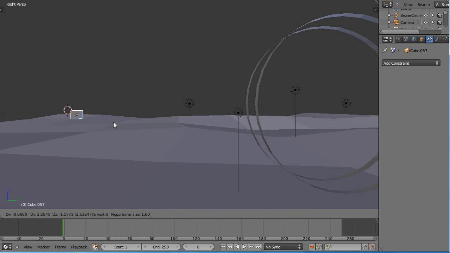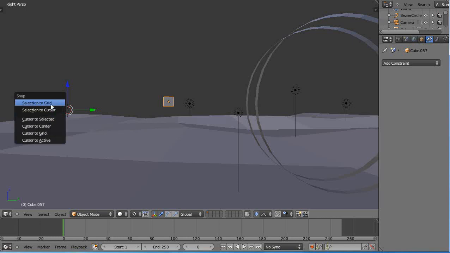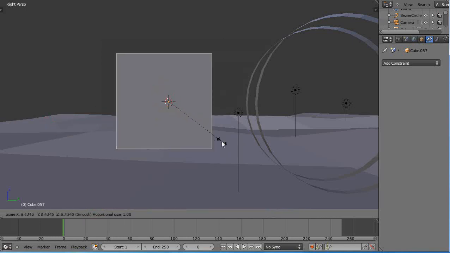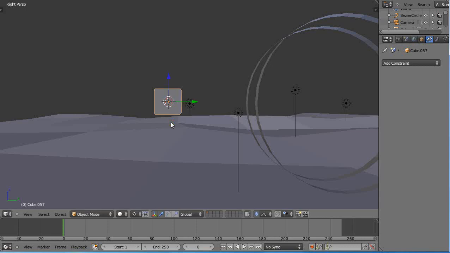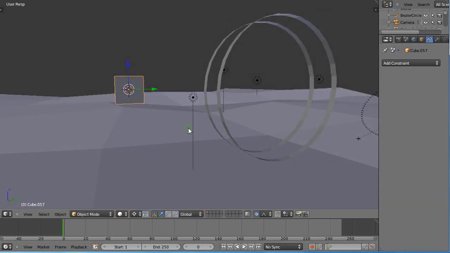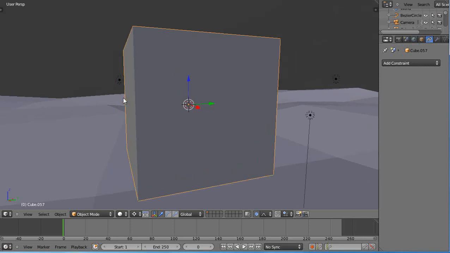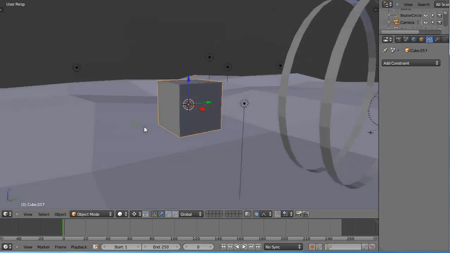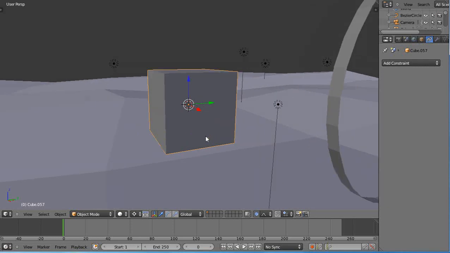Let's see, I hit G and I'll just move it over here like this. And S. You see what happens if I don't have my cursor at the center? It scales out like this. Alright, so I'm going to Shift S, move him back to the center, cursor to selected. Then when I hit S, he scales like this. Okay. Believe it or not, the Delete key, DEL on the number pad will bring it right up to that cube where I want it, like this.